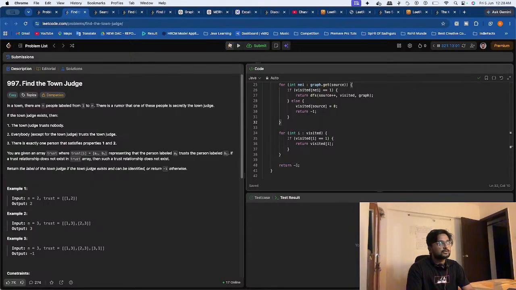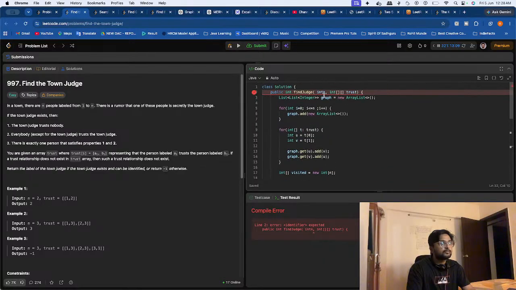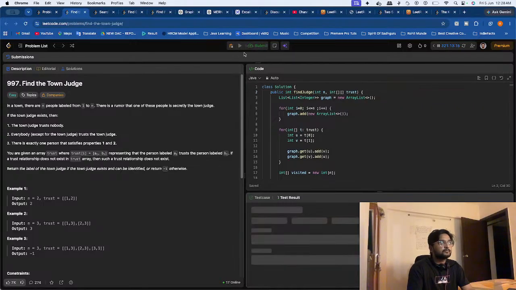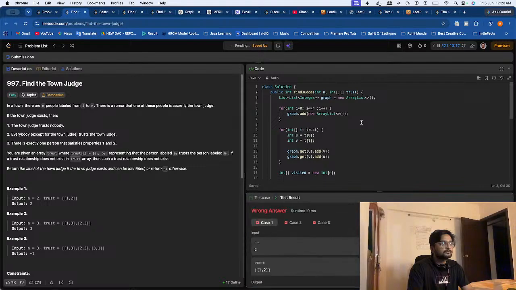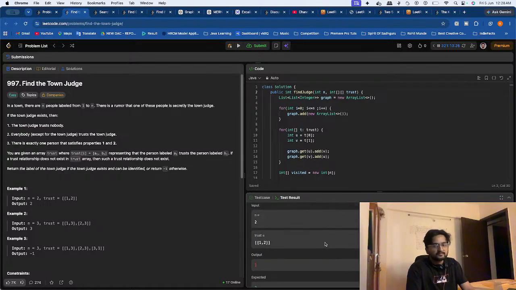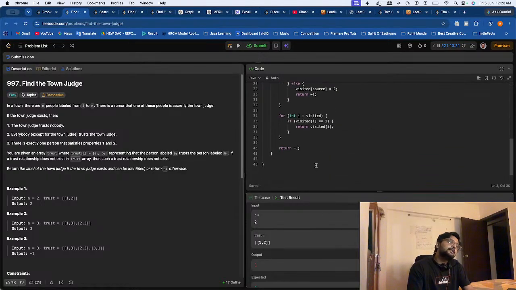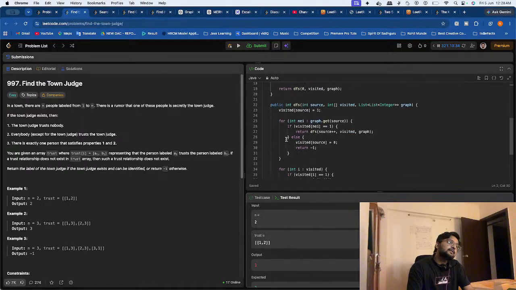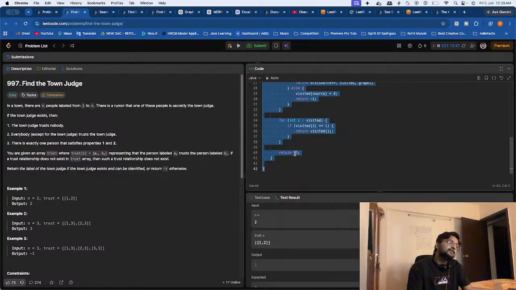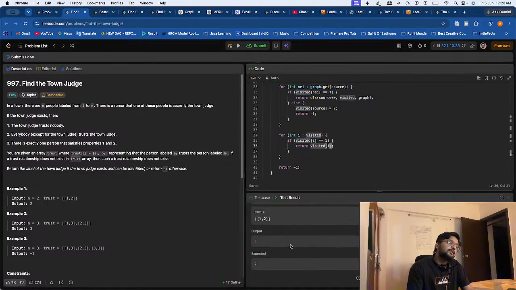Too many for loops. Let's try int n in the line 2. Why did we change this? Int n. Oh, it ran but all the test cases failed. Wow, nice. Now this logic, this last loop, is completely wrong.